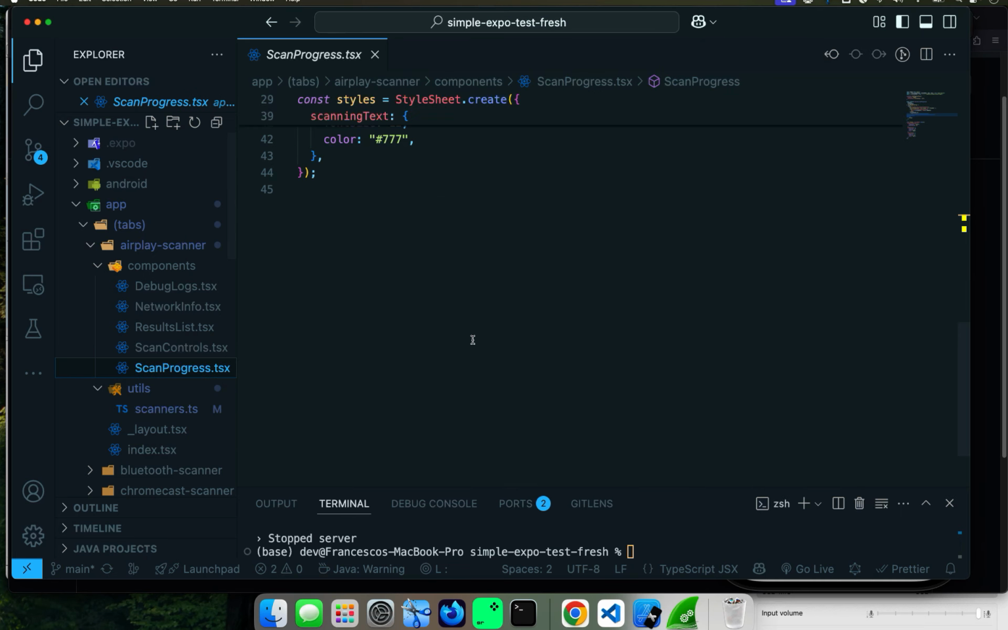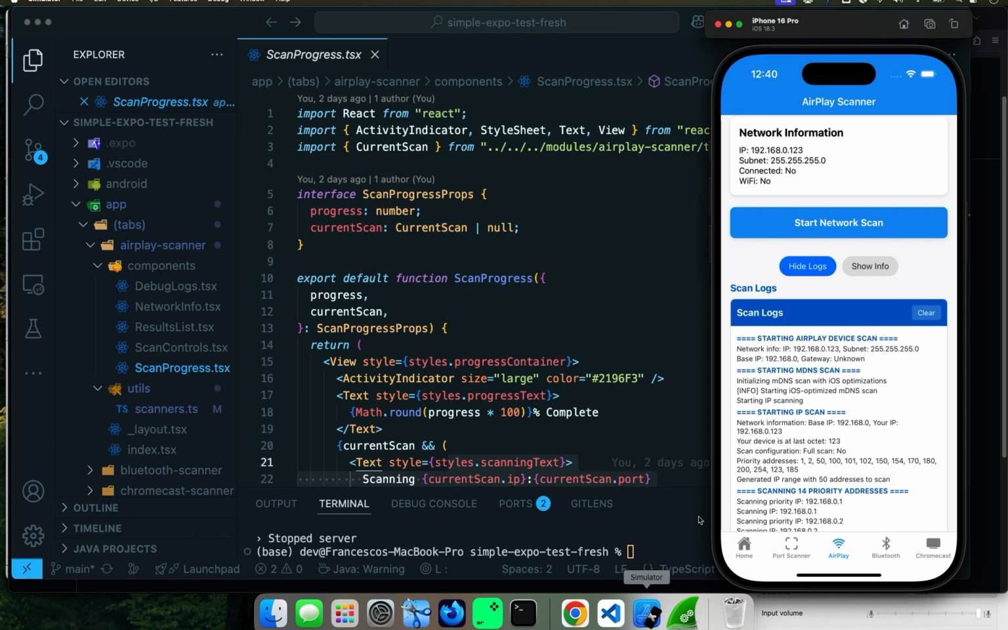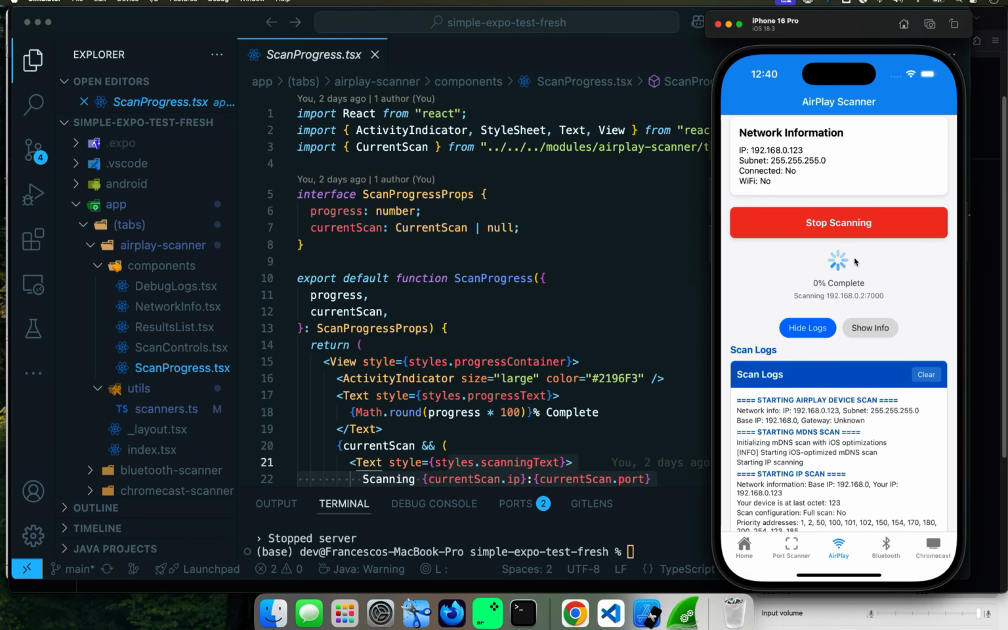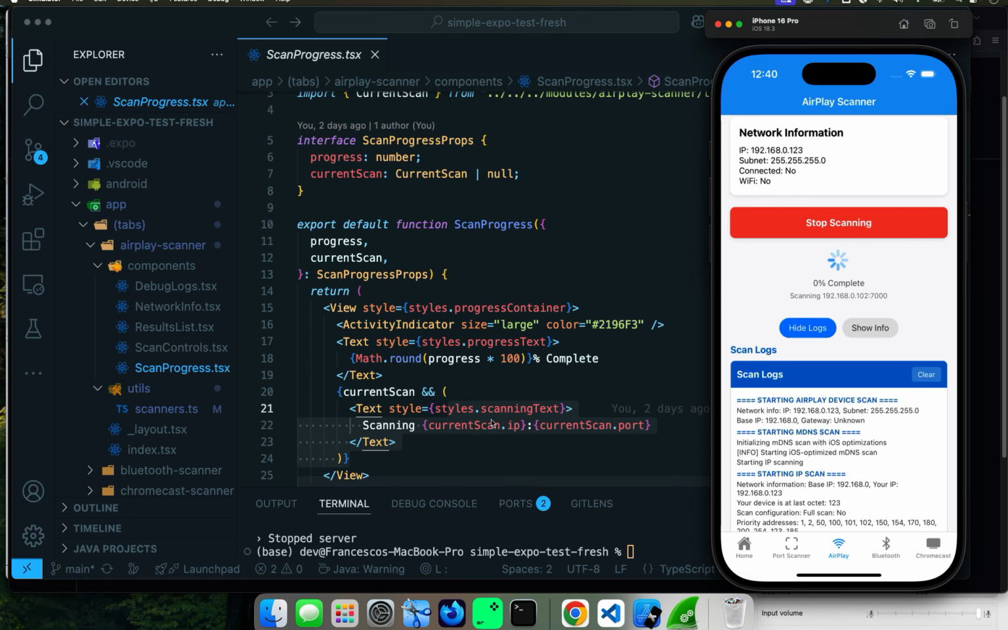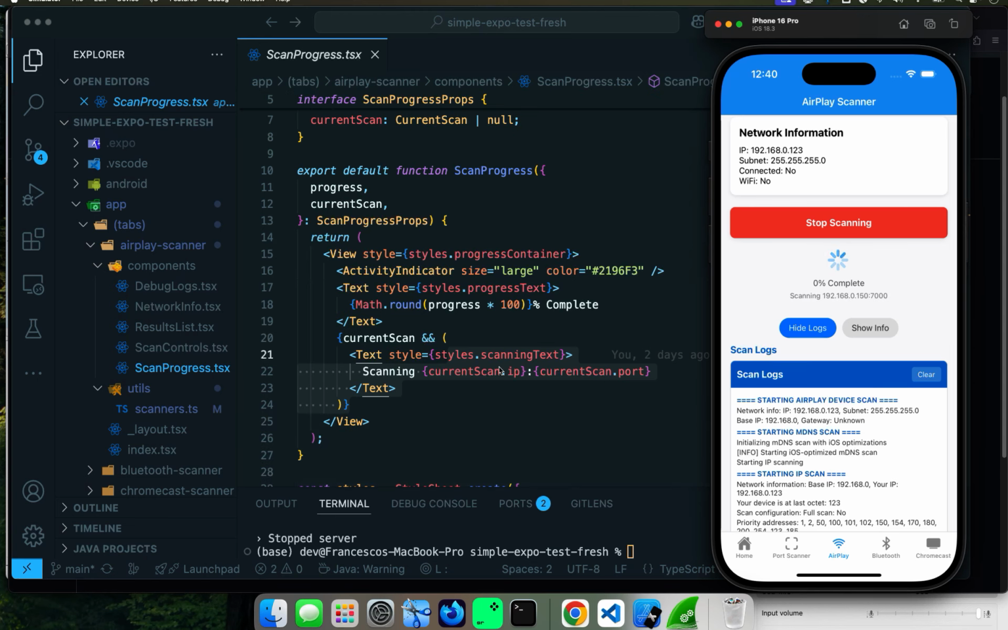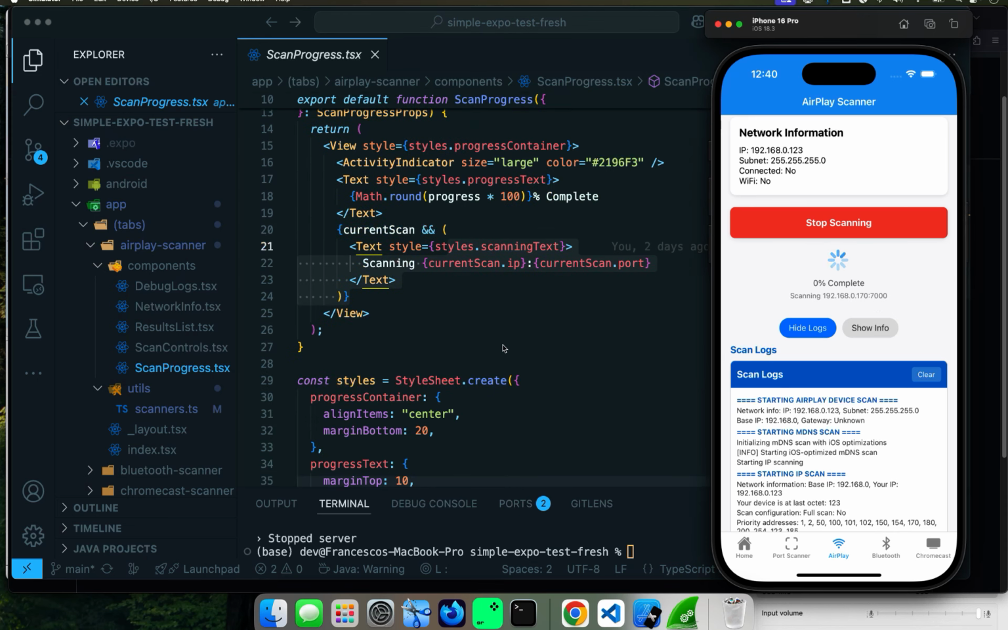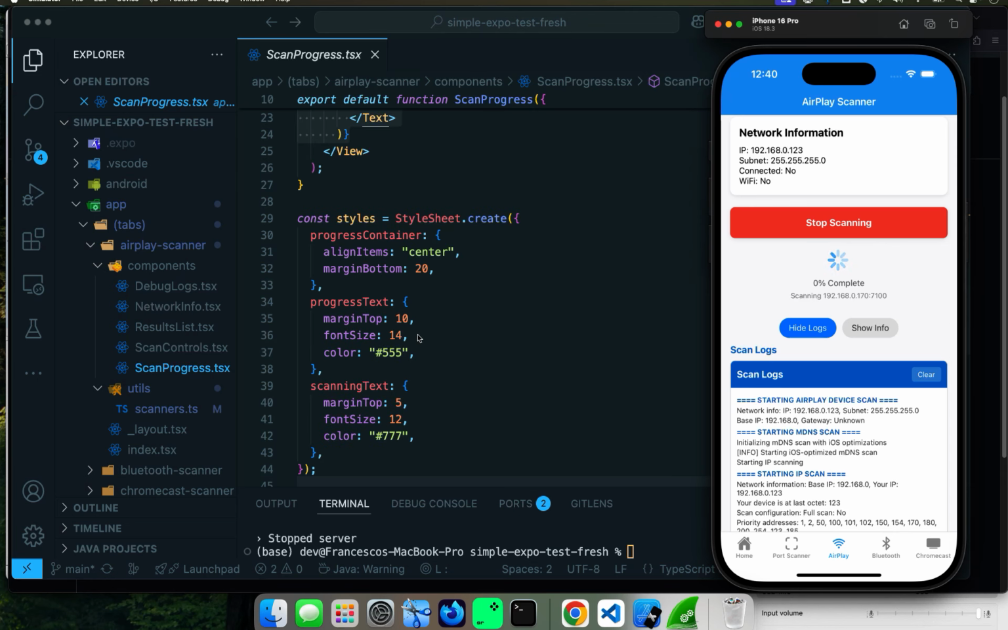And then the progress is this guy right here. It's going to have an activity indicator. Is this activity indicator right there? It's large, and that's the color of it. It's going to give you a percent progress times 100, and that's where that percentage is right here. And the scanning is going to let you know what the current IP address is that is scanning, and the port number. IP address, port number, and that's the styling.